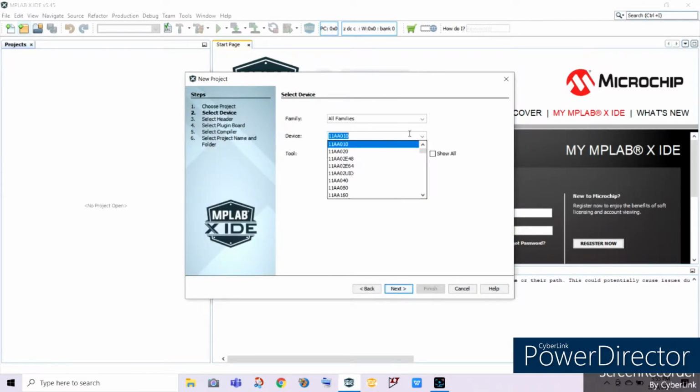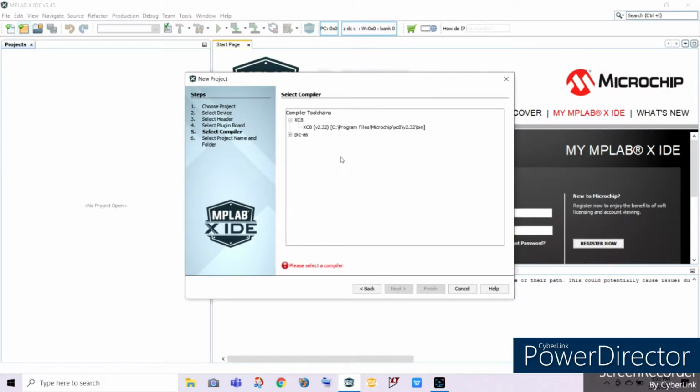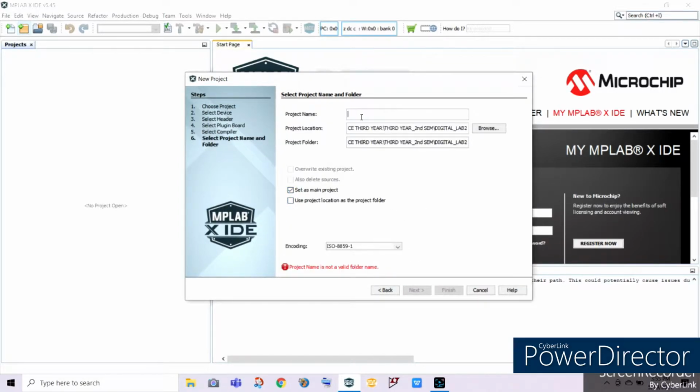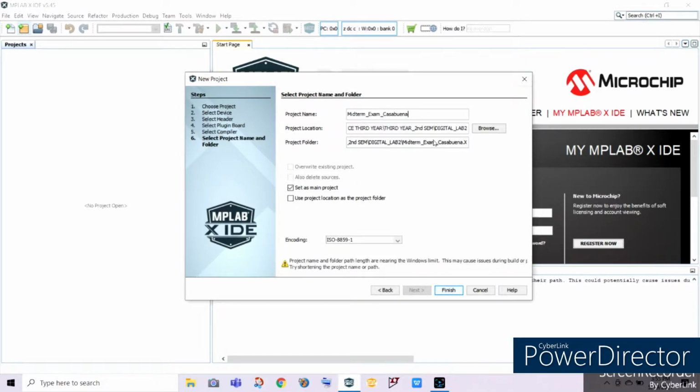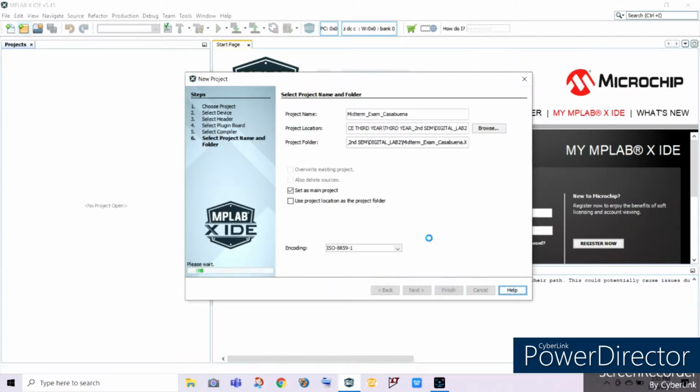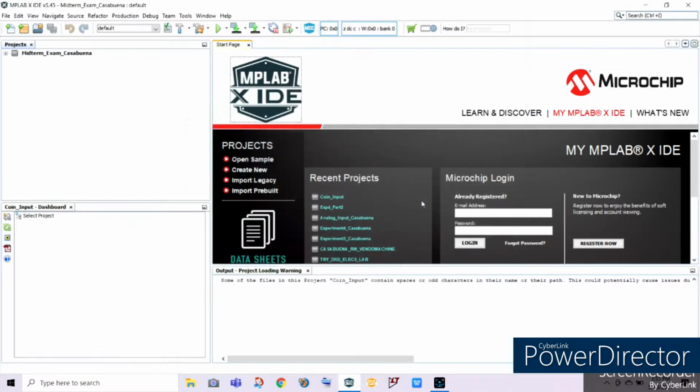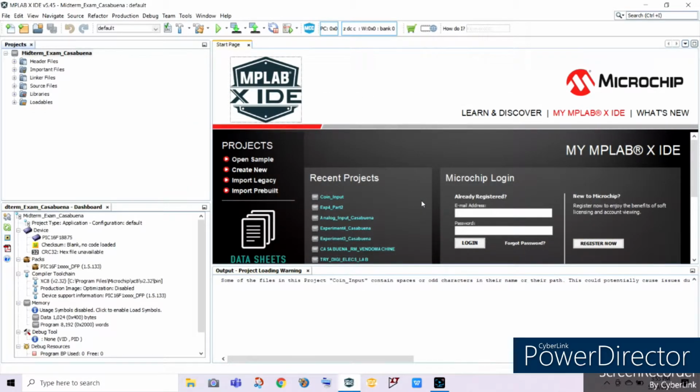Let's use our PIC16F18875 IC, which is the IC that we are using. We should click next. We should select our compiler here, and this should be named midterm exam Casabuena, nice name, and we should save it to the right folder, and then click finish. Let's wait for it to load up so that we can create our source code already.